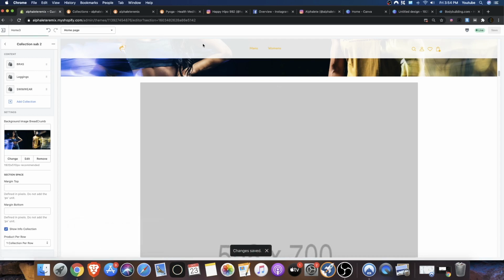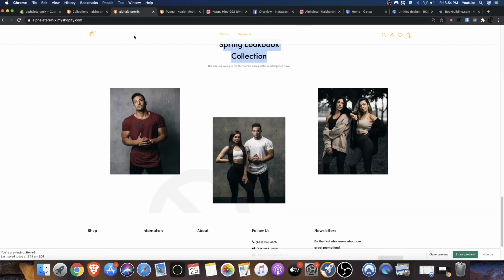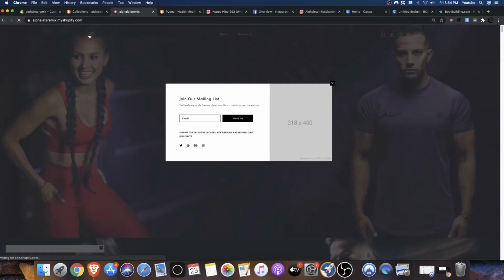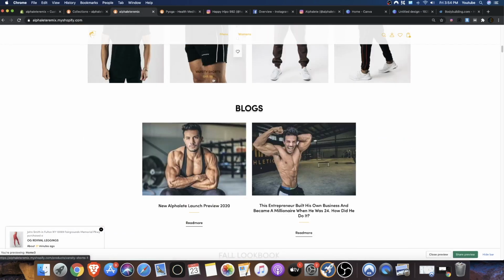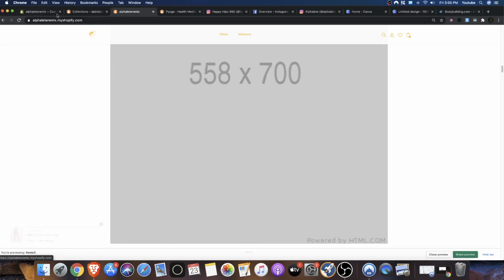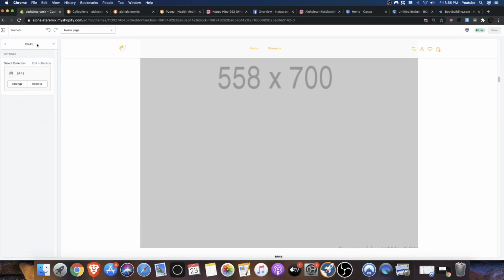So let's just give it a minute for it to save, right? And let's go ahead and just preview the actual web page, like all over again, right? Let's see how things change, right? And you can see here, it's the same concept. So what we're going to have to do is this 558 by 700 is where we can add images. Now, you could see here, there's no place to add them here. Like if I select here, there's no place to add them here.